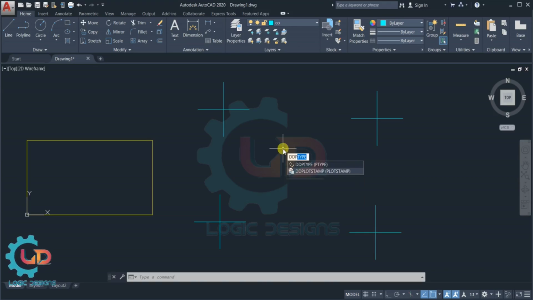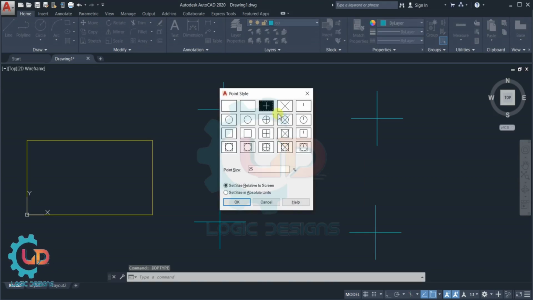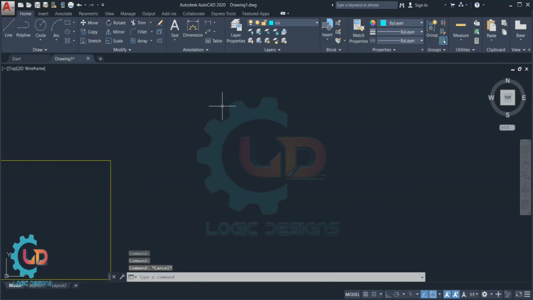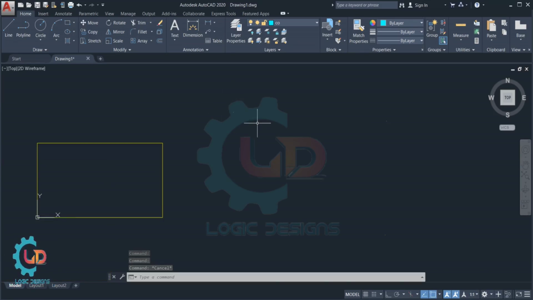Now again DDPTYPE. Now choose the next type. I am selecting the first one and the point size is 10. Now select multiple points and create points. You can see here I am creating points. Now the size is 10. Now I am giving a yellow color. You can see the 4 points are now created.